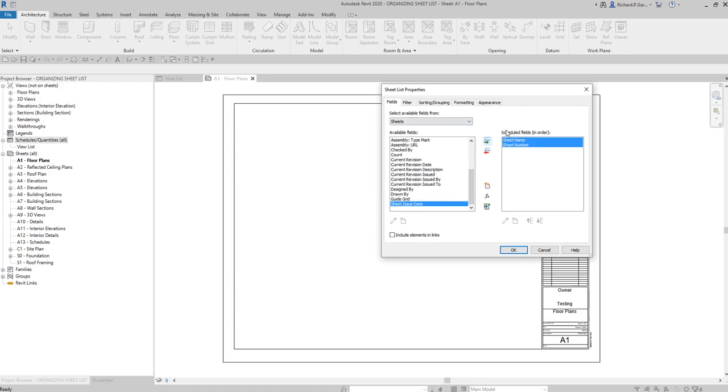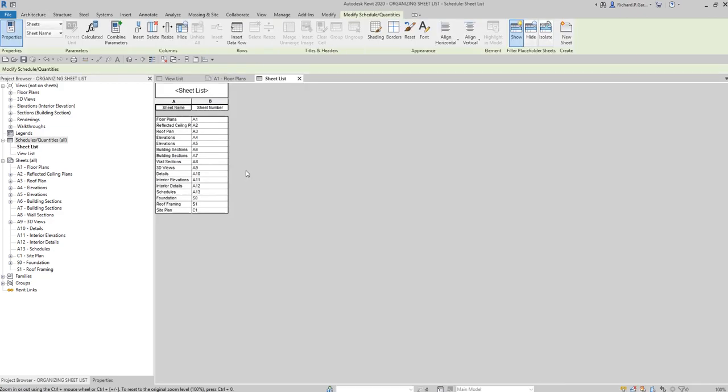Okay, so it's basically a schedule. So you just need to select here. Okay, so as you can see, I now have here my sheet list. Okay, so now what I want to do is add another row here.